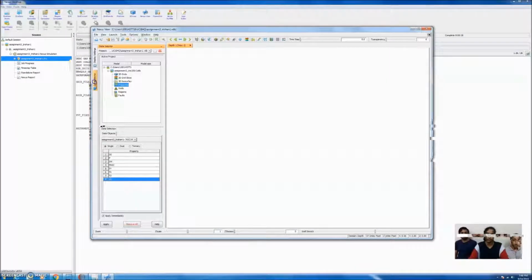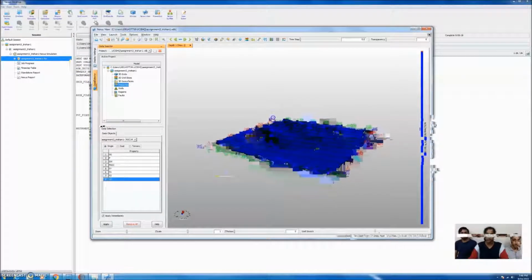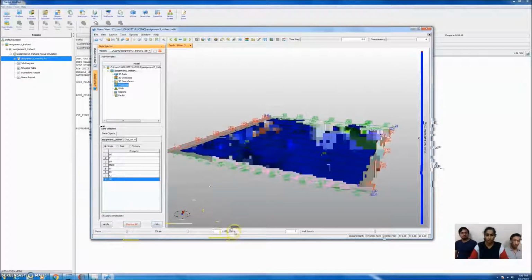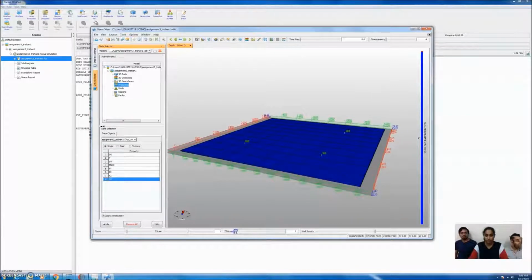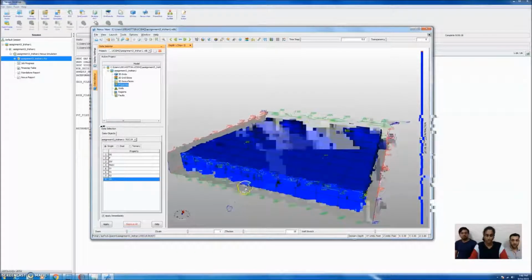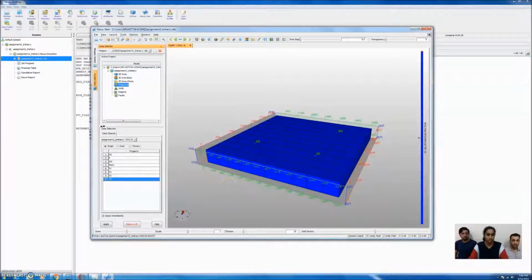So we can change the thickness of the layer over here. You can see it increases as you change it. And this is zoom in, zoom out.